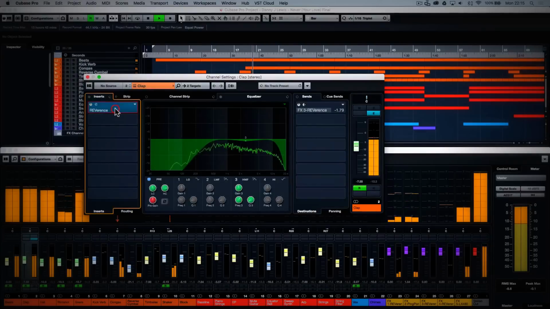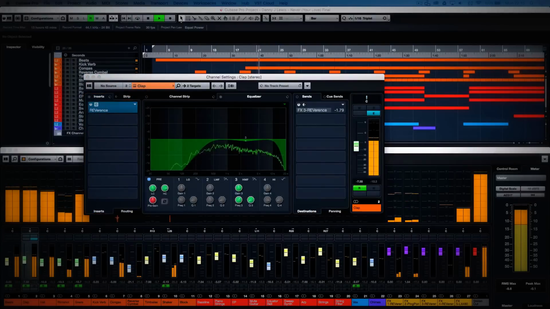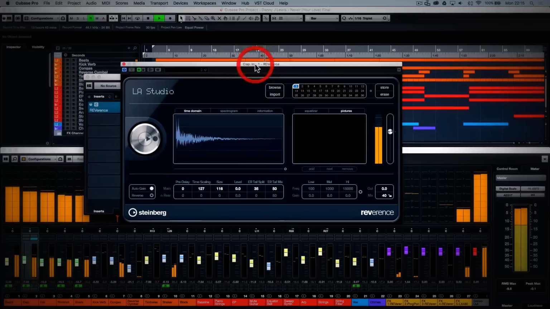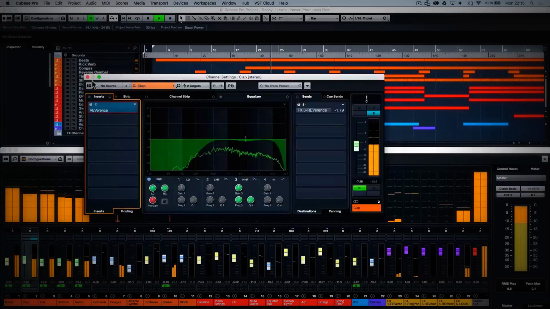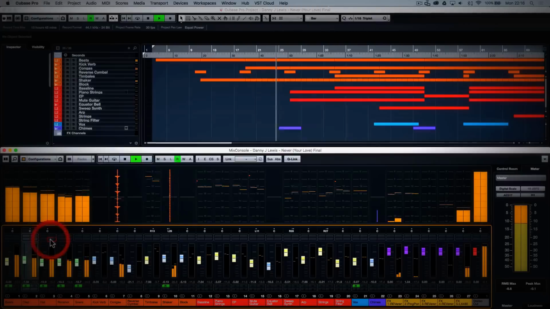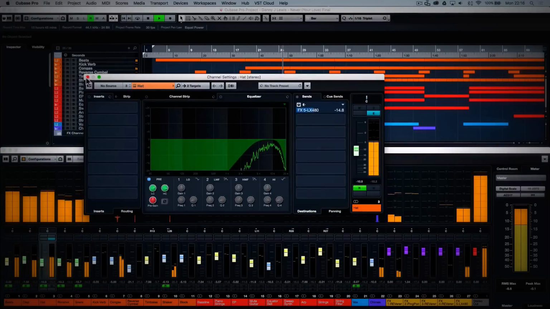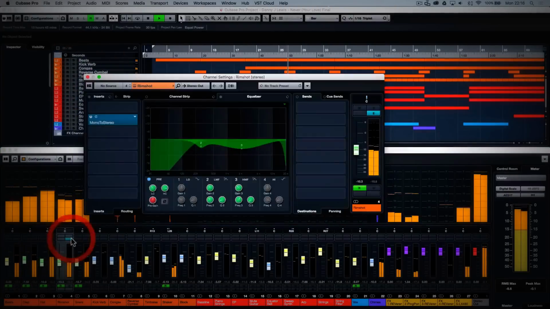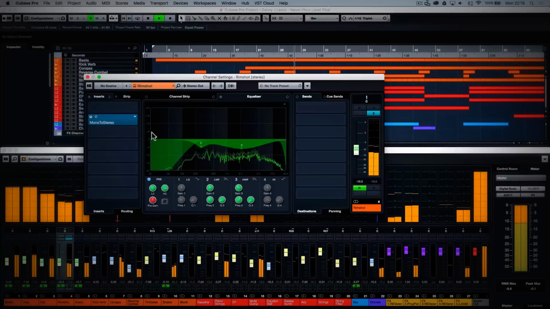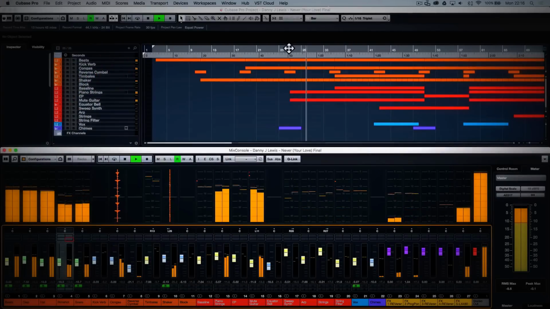Clap with the Reverence plugin. Just going to bring that over onto this monitor. There we go. That's the impulse-based reverb. Hat, some EQing. Rim shot with EQing as well, and mono to stereo processing. Now look, I'm talking over one of the nicest parts of this track. Let me come back.